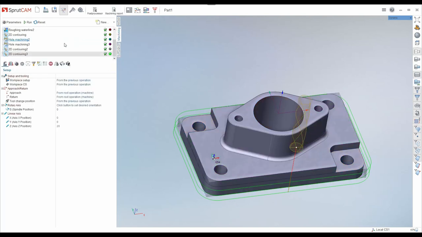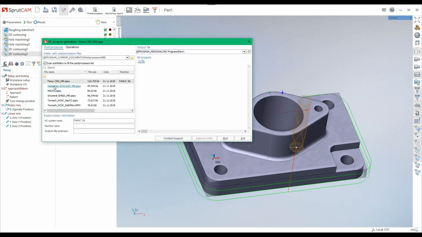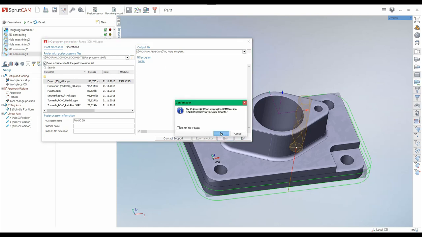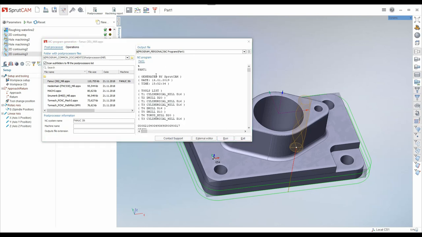Go to machining. Press on post-processor. Select the post that you need. We select Fanuc, for example. In this field, we enter the path to the NC file plus the name of the file itself. Press run. Now we got the file that we can use on our machine.